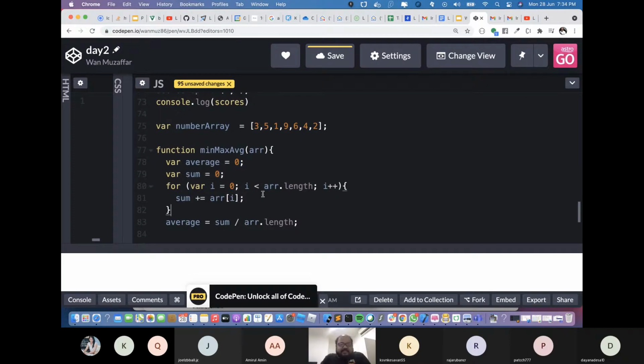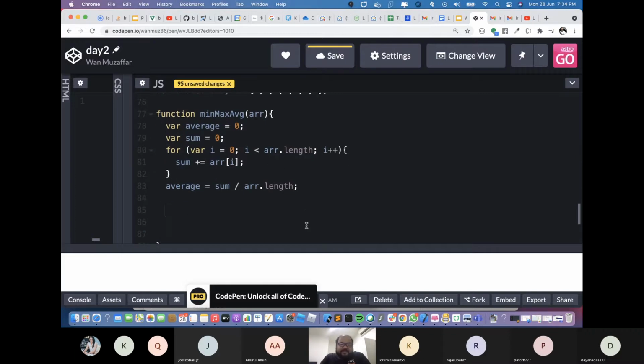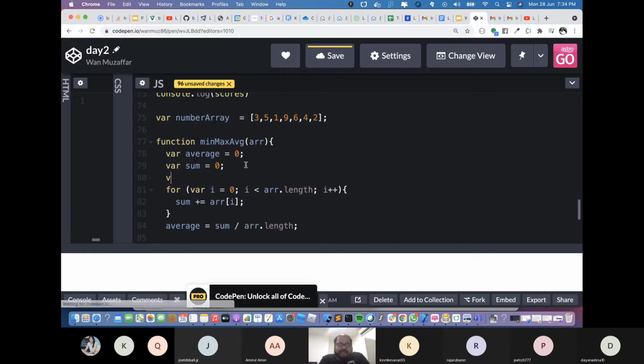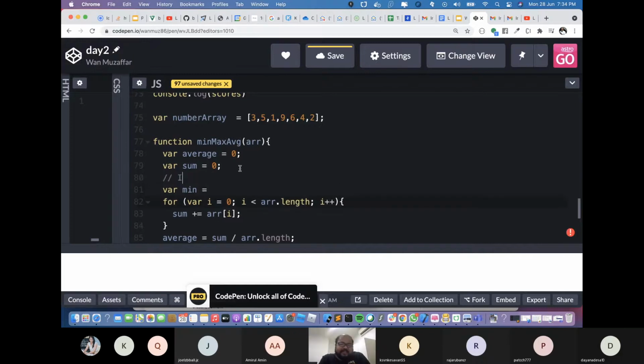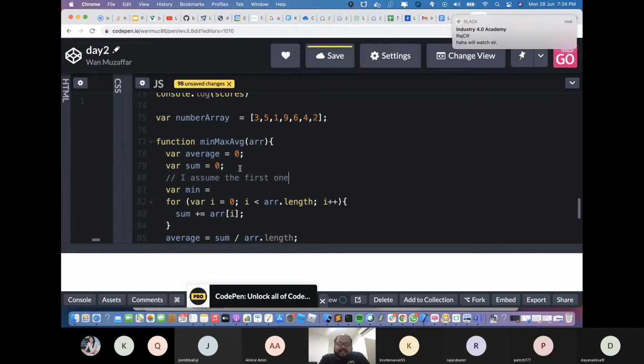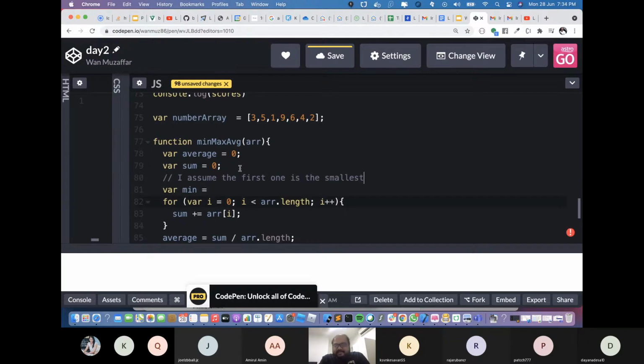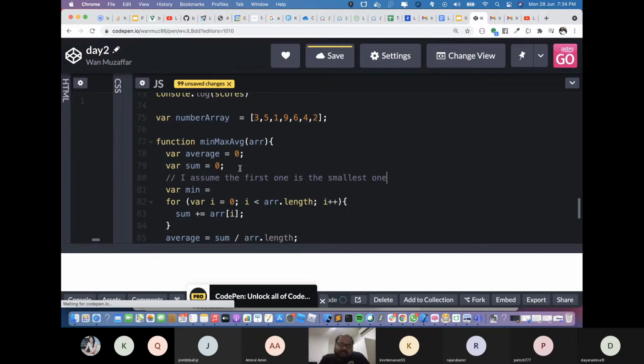Okay, so that's for average. Now we do min, alright. So we do here var min equals to. I will start by the first one. I assume. So how do you do min? Kan? I assume the first one is the smallest one.